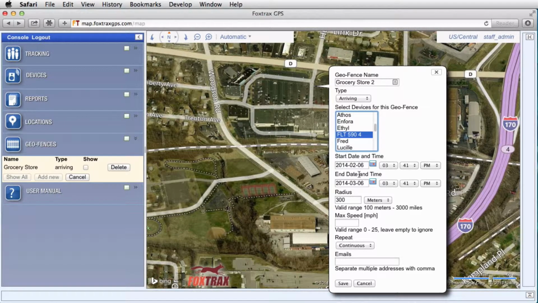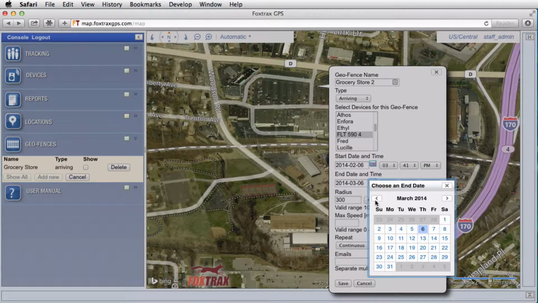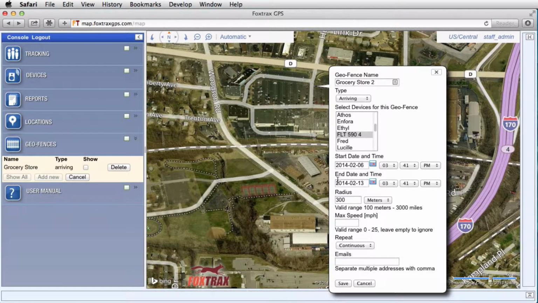Now I'll select the effective dates for the geofence. By default, you can see that it picks up 30 days, a full month. I don't want this geofence to continue to fire for 30 days, so I'll pick February 13th as the end date. Now for the radius.